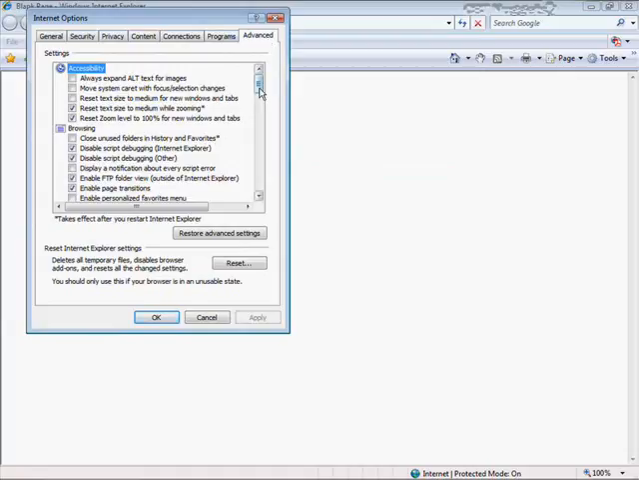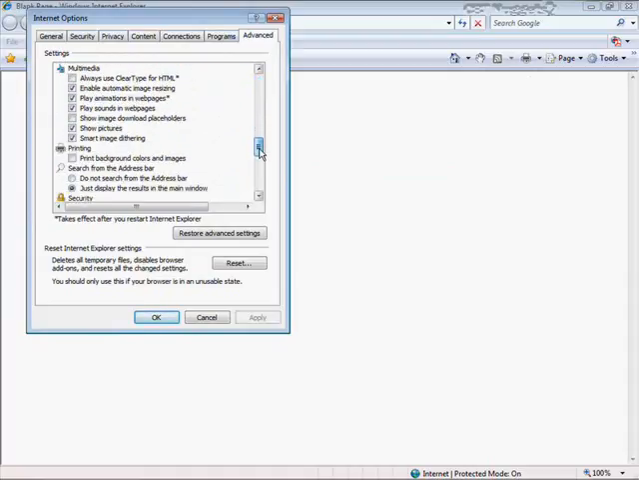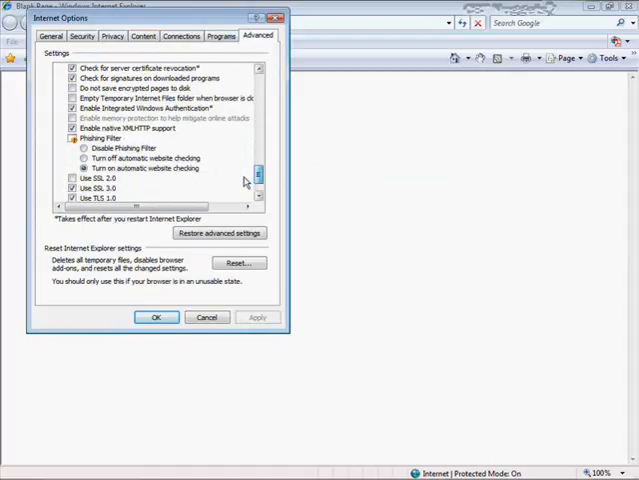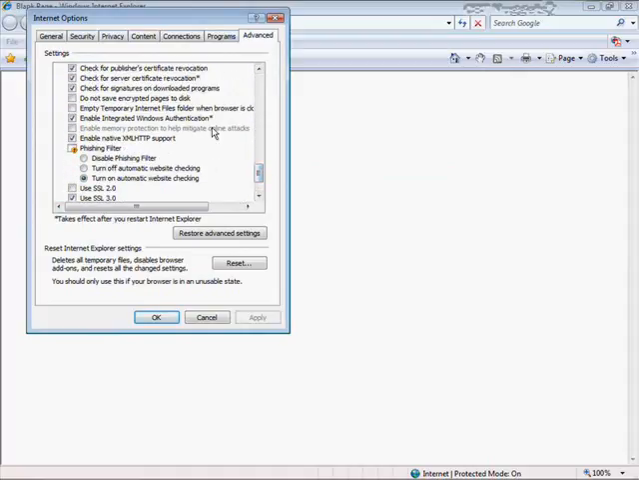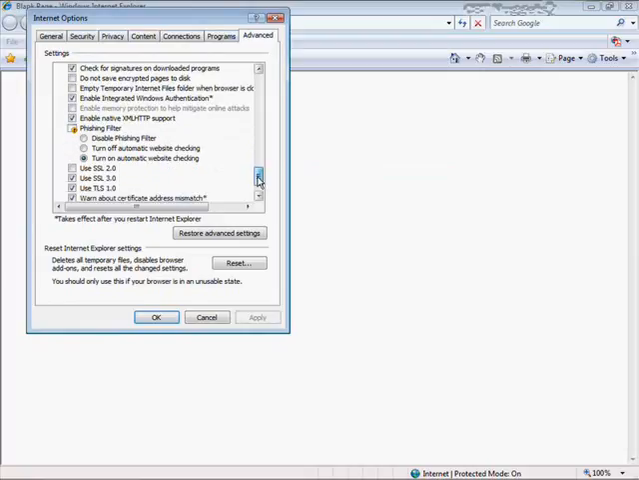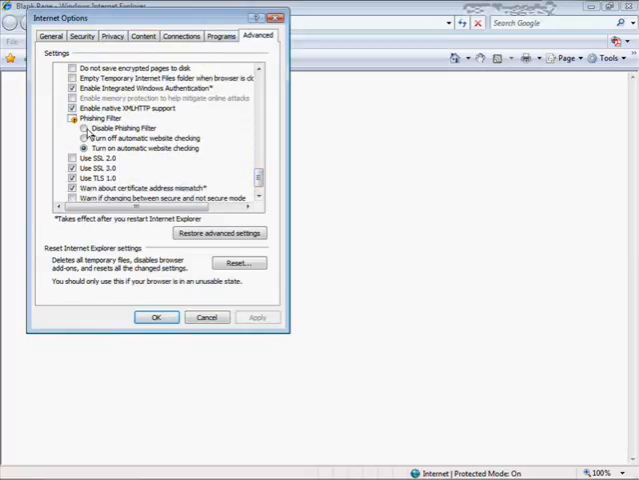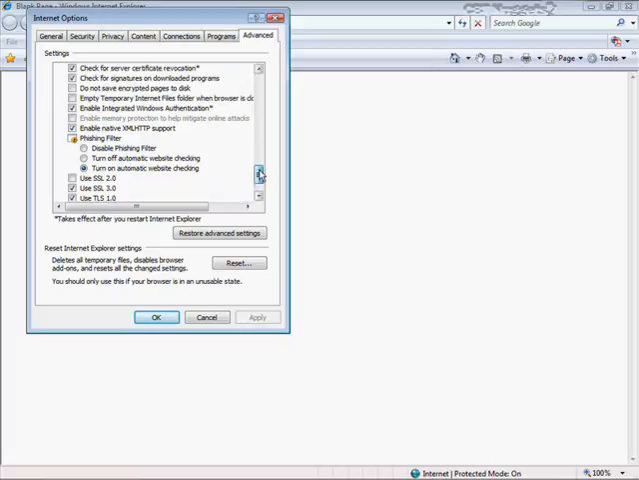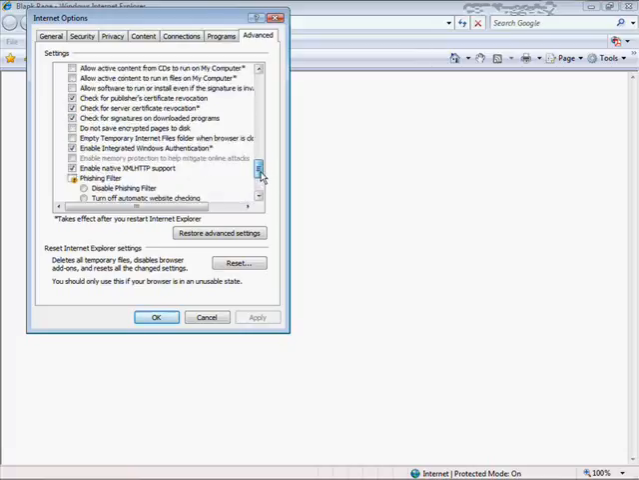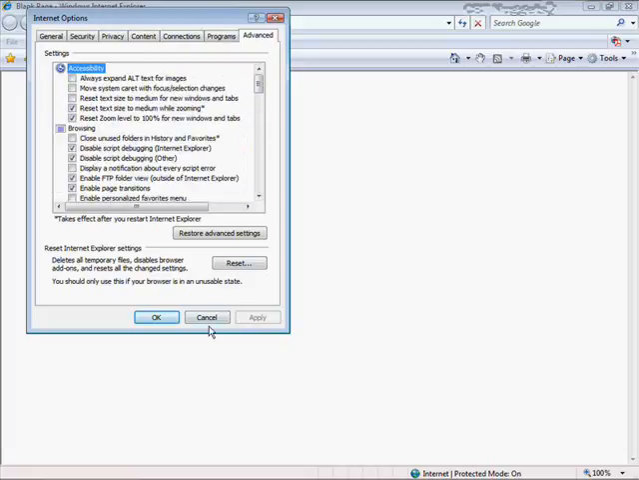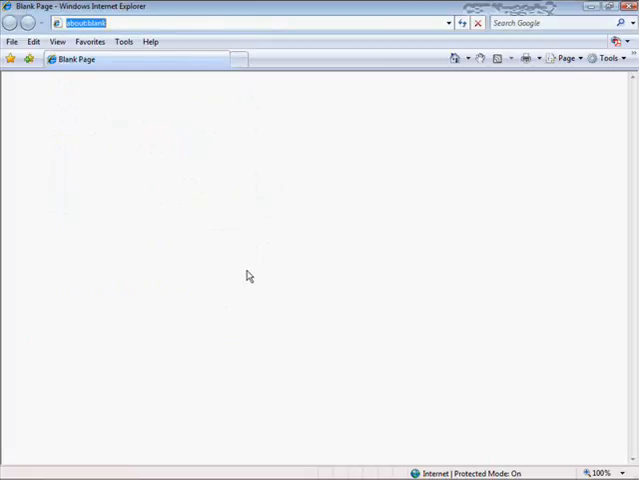And you can see in this area, I can scroll down and find basically my phishing settings. Down here at the bottom, I can see my phishing filter, which can be disabled. I can turn off or turn on automatic website checking. I have the most aggressive feature, turning on automatic website checking. So that's my phishing filter, and this is a fantastic tool. It's really necessary now in those security suites to have that phishing filter.